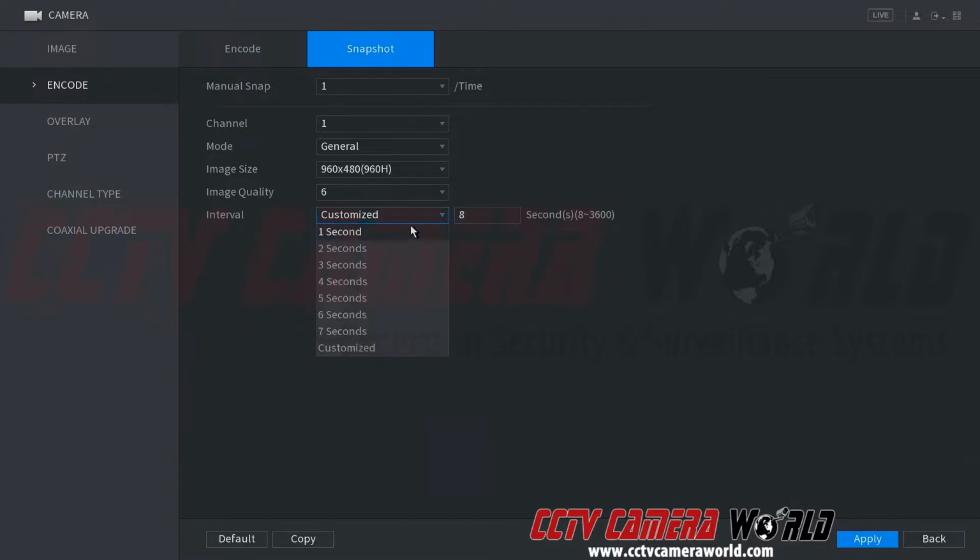In my example, I'm going to leave it set to every 1 second. So again, I've gone under general, I've changed my image size, I've changed my image quality, and I've left my interval the same. And for event, I've also done the same. I've increased my image size, increased the image quality, and left my interval as 1 second. To save all of these settings, I'm going to come down here and click apply.